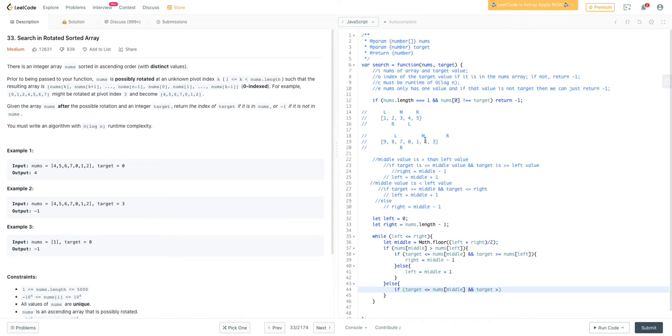and target is greater than. So we need to check smaller. So it'll actually be the other way around. So if the target is greater than nums at middle and less than nums at right, okay, so we said if the target is greater than middle and target is less than nums at right, then what we need to do is reassign left to middle plus 1, right?